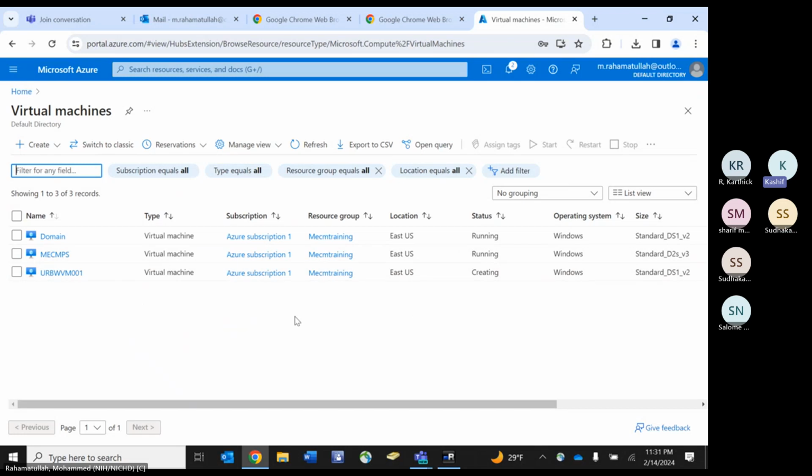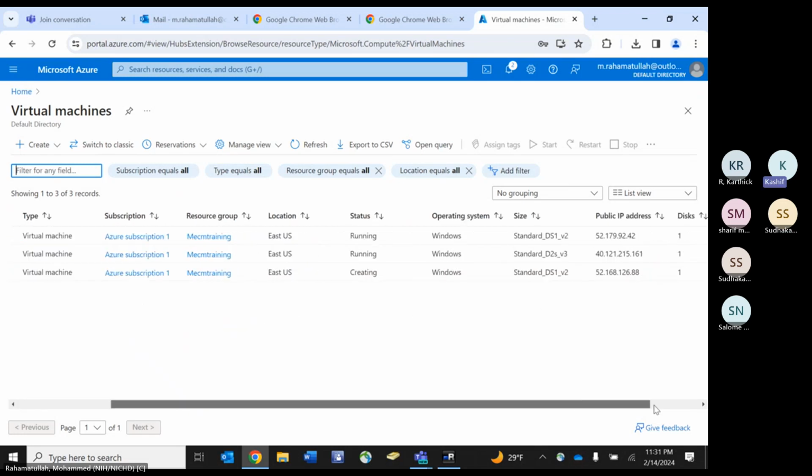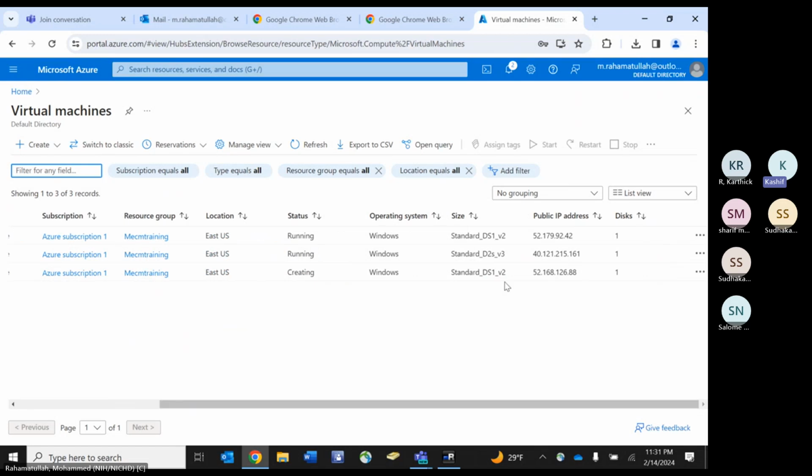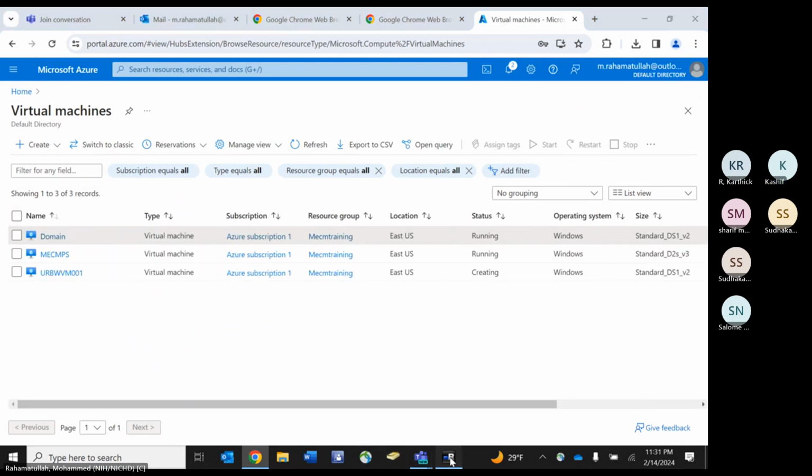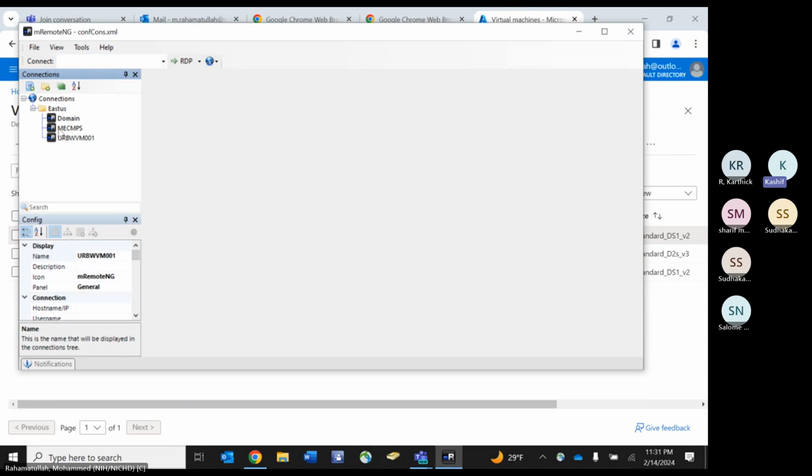You have to remotely connect to them. Now scroll to the right hand side. Down at the bottom, you have the scroller. Now copy the IP of the first one. You need to double click on the IP. Control C to copy. Don't right click. Now go back to mRemote application. Click on domain. Here you have host name slash IP below. Paste the IP in that box.